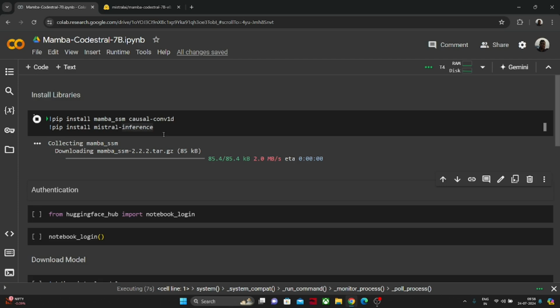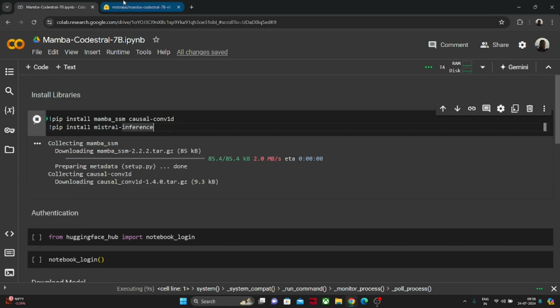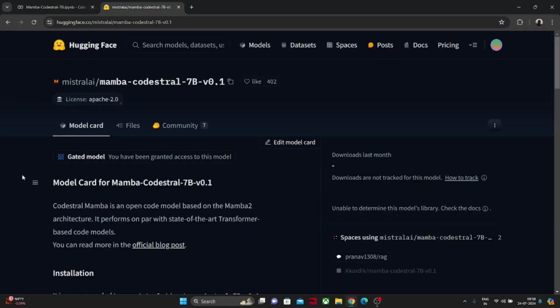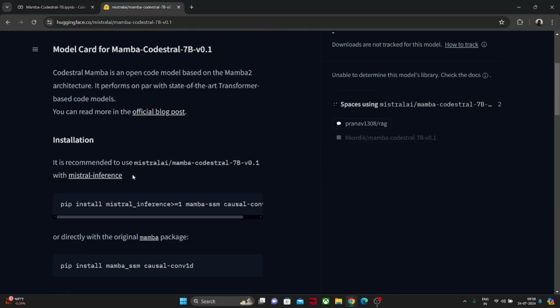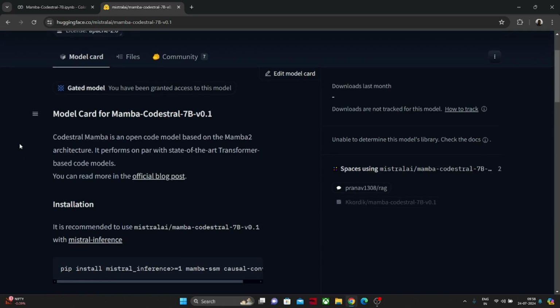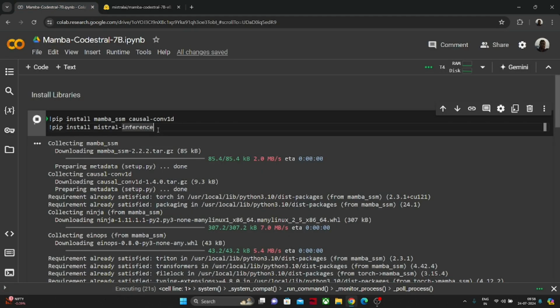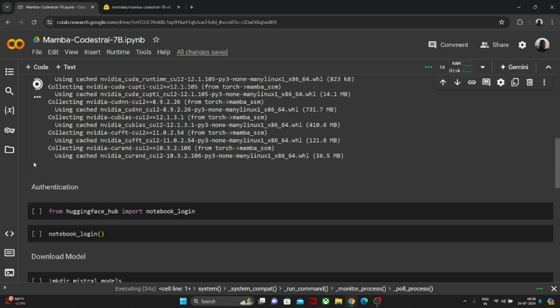The third library is Mistral Inference. If you go to this page of Codestral Mamba on Hugging Face, you will find they recommend using Mistral Inference to perform inference through Codestral Mamba. For that part, we are going to install this library also. So let's wait for a while.